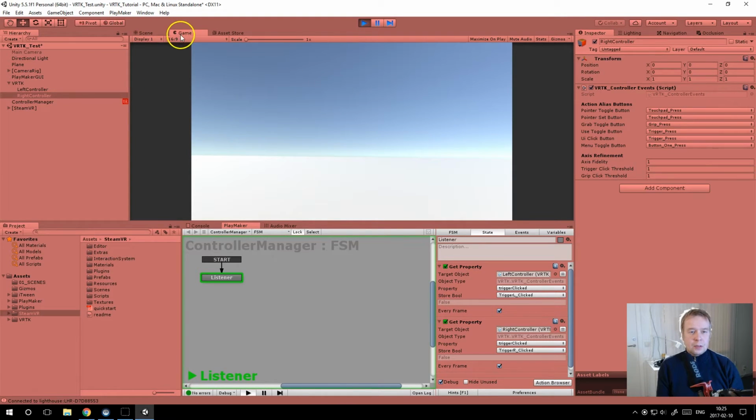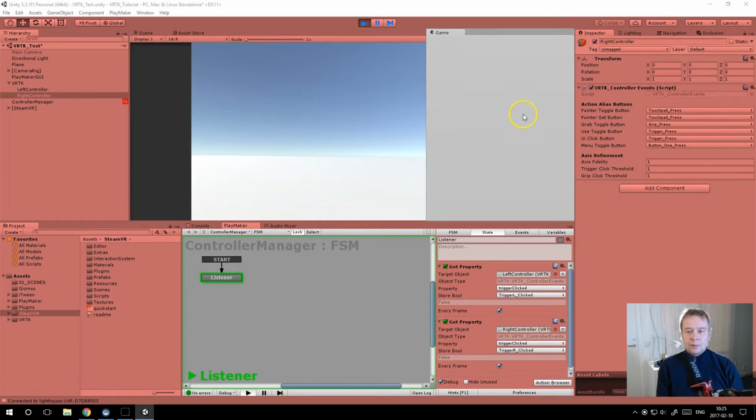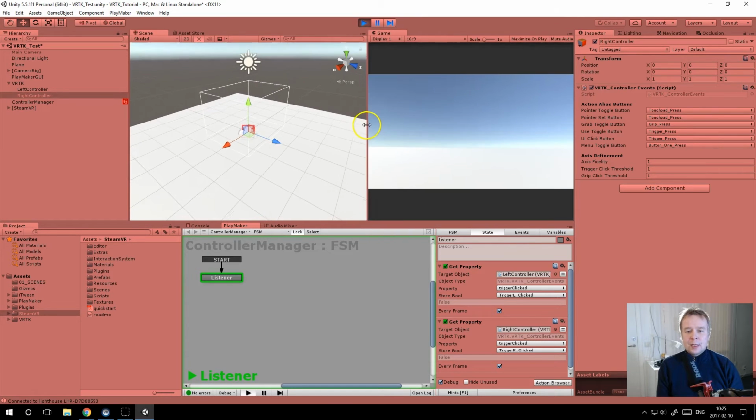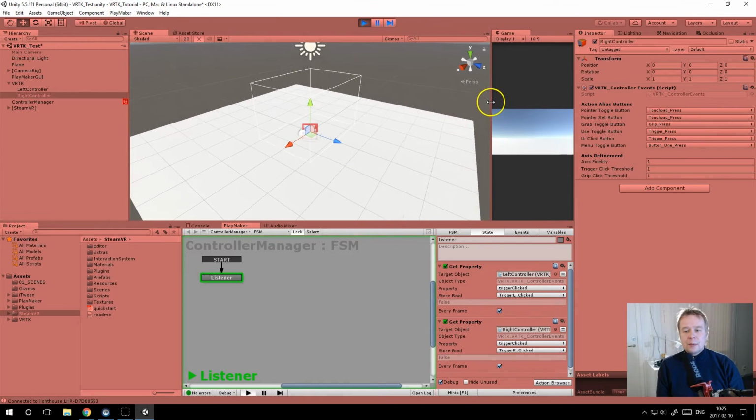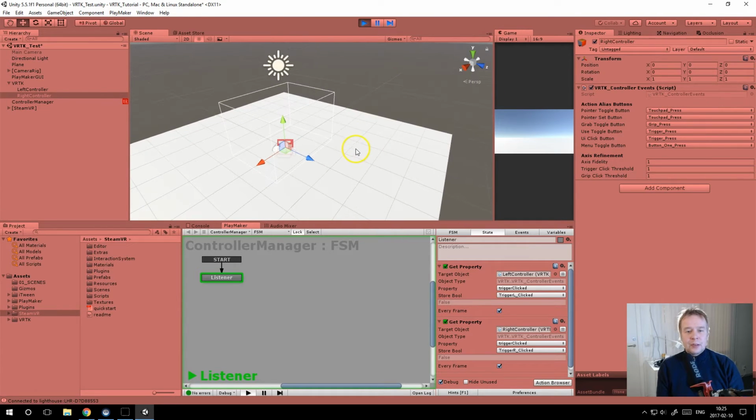So let's drag the game view and put it there to the side. At least in my case, if I just have the scene view open, then somehow Steam VR kind of stops. It pauses. So if you have both of them open, then you can see everything happening in real time in the scene view. So let's see, here we have our controller.